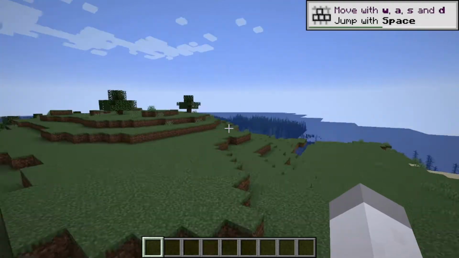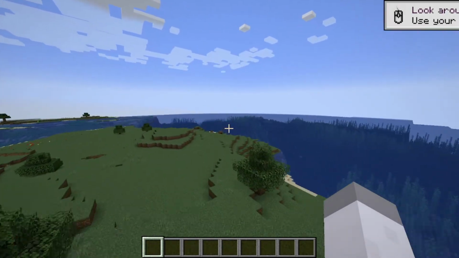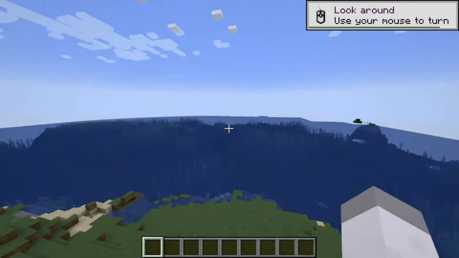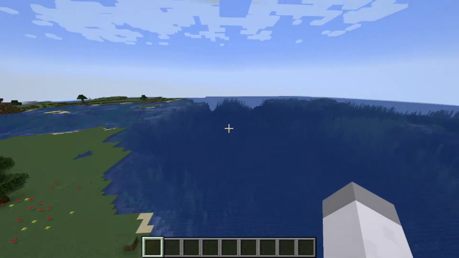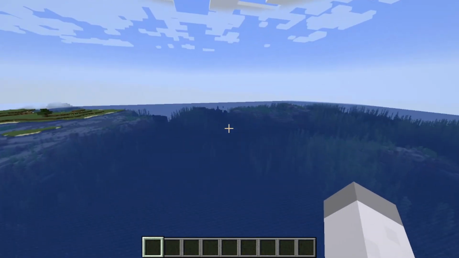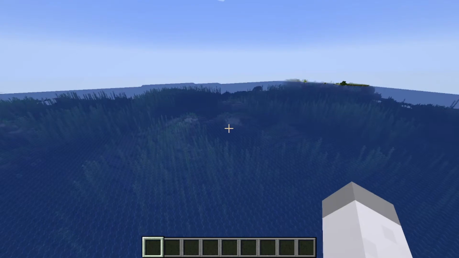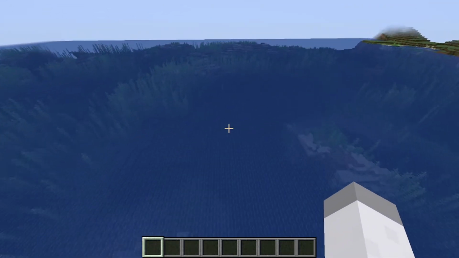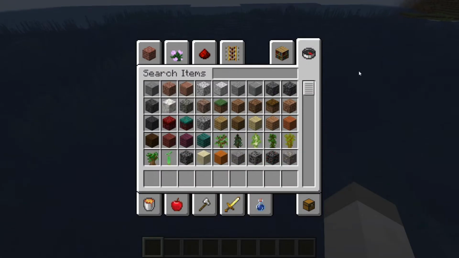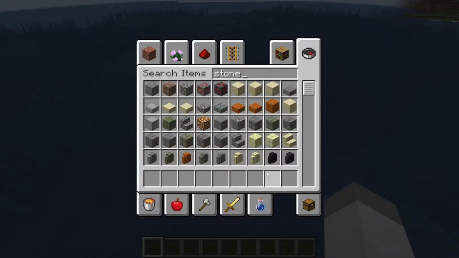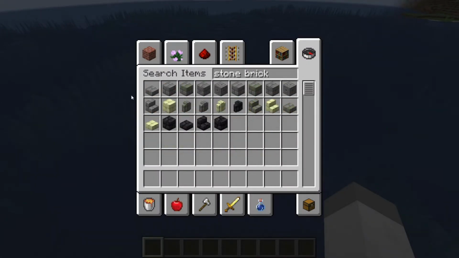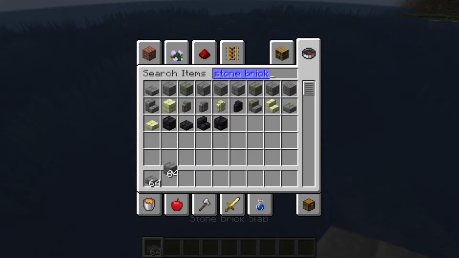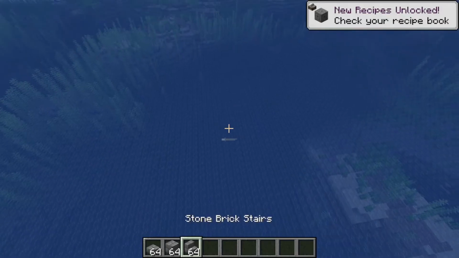Alright, so next we're going to want to go to the middle of the ocean where it's nice and away from everything. You want to be really far away from land because land will interfere with your fishing. You also want to find a deep part of the ocean. I'm just going to use stone brick. We're going to need stone brick slabs, stone brick blocks, and stone brick stairs.